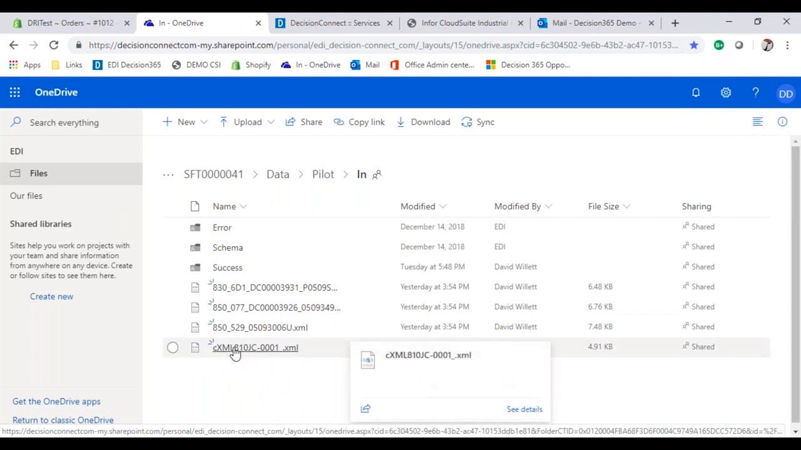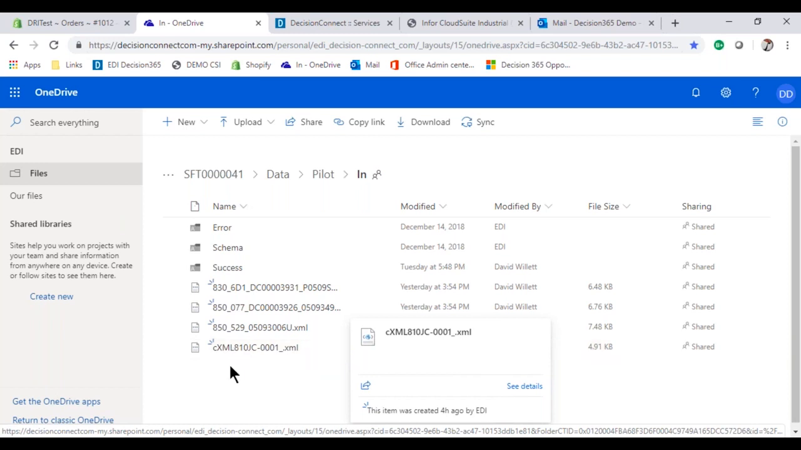Here we have an invoice from Connexium, and this is in cXML. This is an accounts payable invoice. So this is an AP invoice coming in. It's on the other side of Cloud Suite where you would be generating a voucher and normally a check.